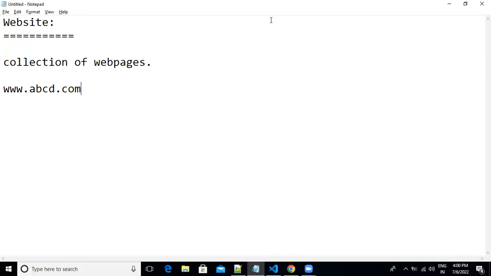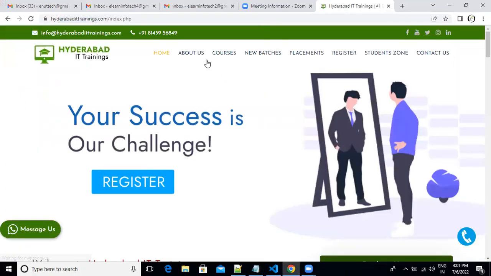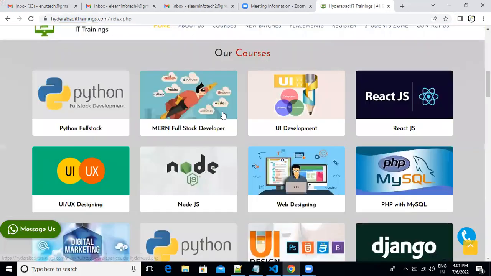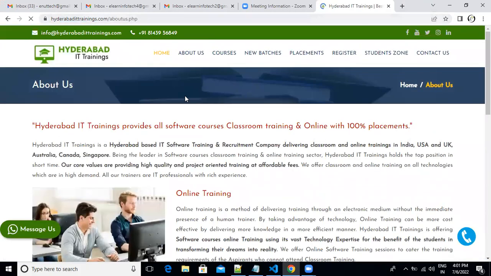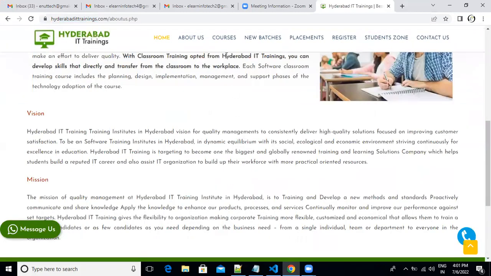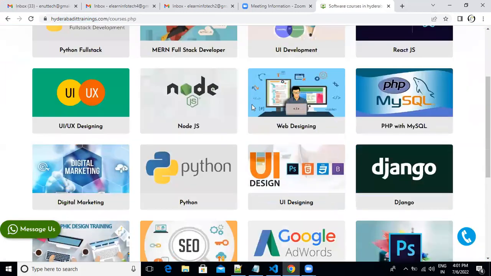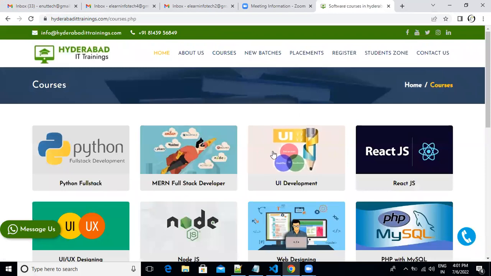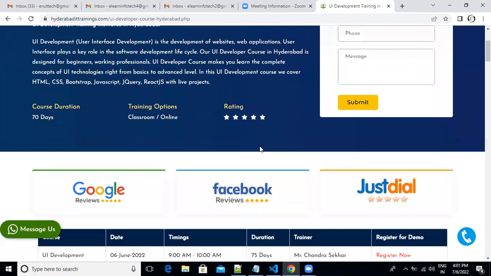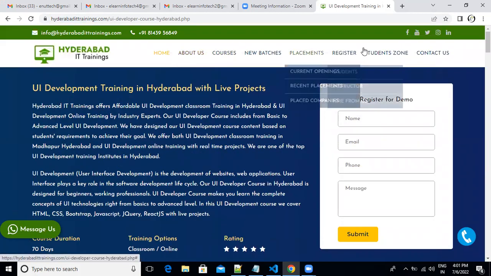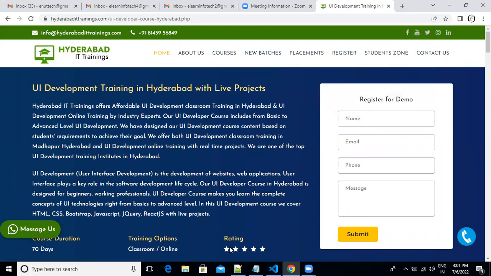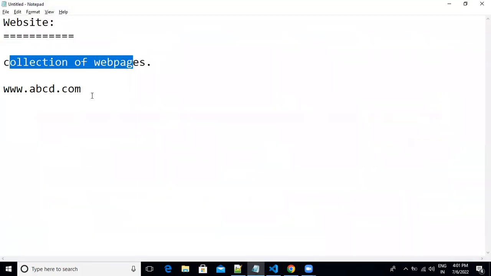For example, I'm going to open here Hyderabad IT trainings. If I open this one, here I have the complete website, the home page. In the home page, we have the menu like this. If I click on About Us, it moves to the next page, the About Us page. If I click on Courses, the courses page opens. If I click on a particular UI development course, that course page opens. Like that, we have a number of web pages. That's why we can call a website a collection of web pages.